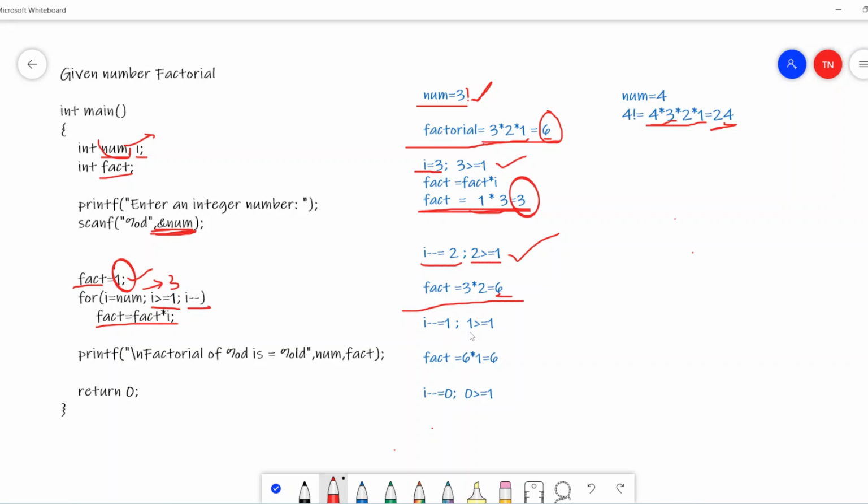Again i minus minus, then it will check the condition. i is equal to 1, and 1 greater than or equal to 1 is true. It will come inside and execute fact is equal to fact into i, that means 6 into 1 is equal to 6. Next i minus minus, then it will check the condition. i is equal to 0, and 0 greater than or equal to 1 is false. It will come out and print the factorial. The final factorial value is 6.